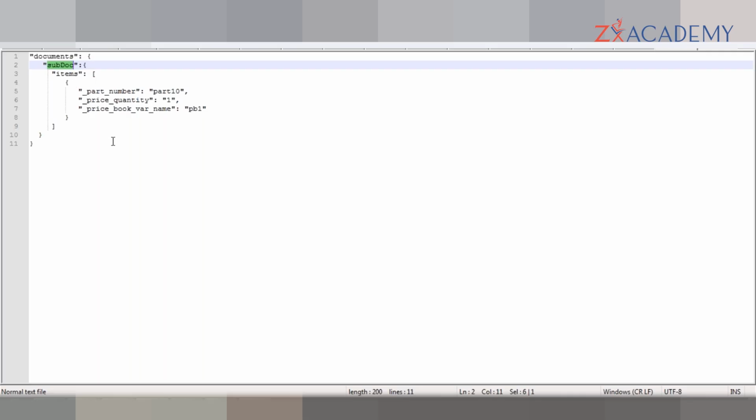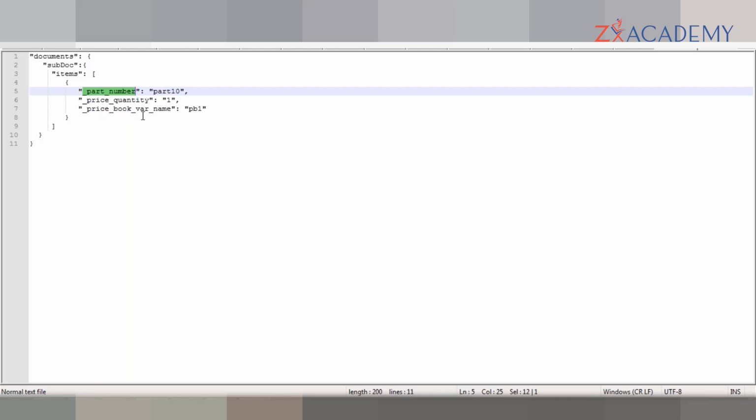Everything else is the same, and these are the system attributes: part number and price book variable name. Price book variable name is nothing but the set of prices we have for a particular part. It's a default thing in the system. Generally, people have different businesses and scenarios based on country. If you want to sell a part in India, it will have one price. We generally observe this, right?